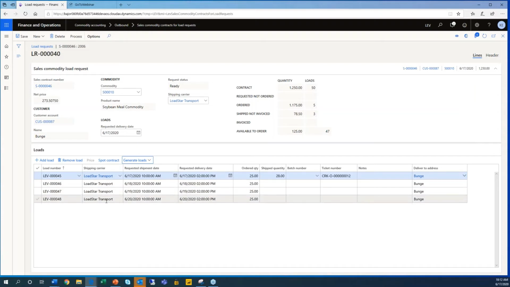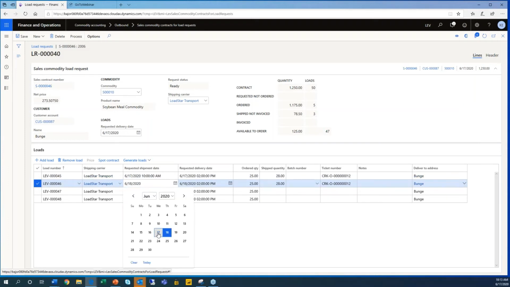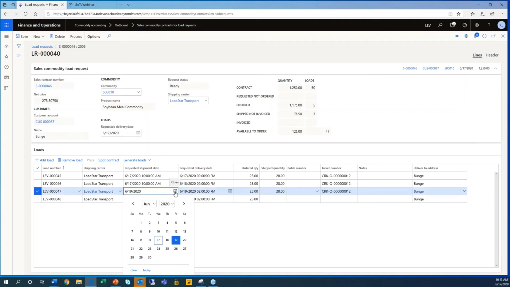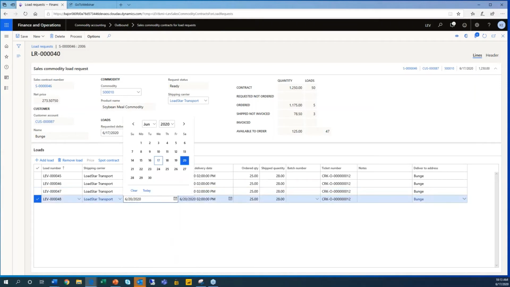The carrier is all defaulted to the one from the header. It could be different if you wanted to select a different header. And then it assumed one load per day. But let's say, you know what, no, that's not quite right. I want 2 loads today, and then, wait, we don't want to haul on the weekend, so we're going to put 2 loads on Friday.